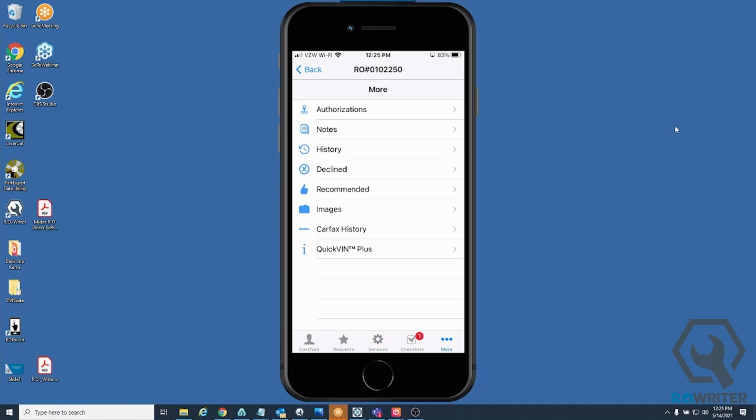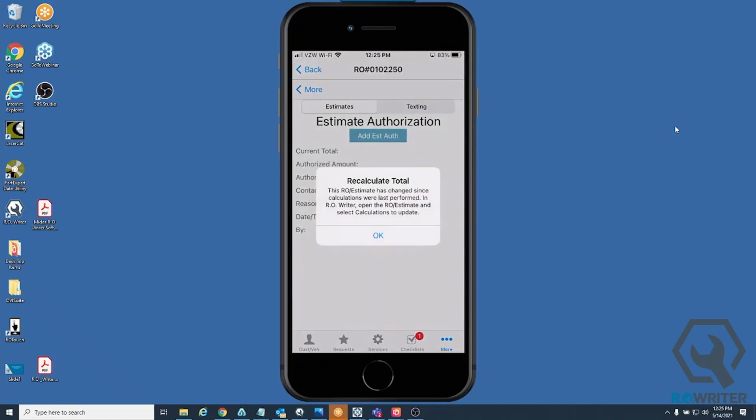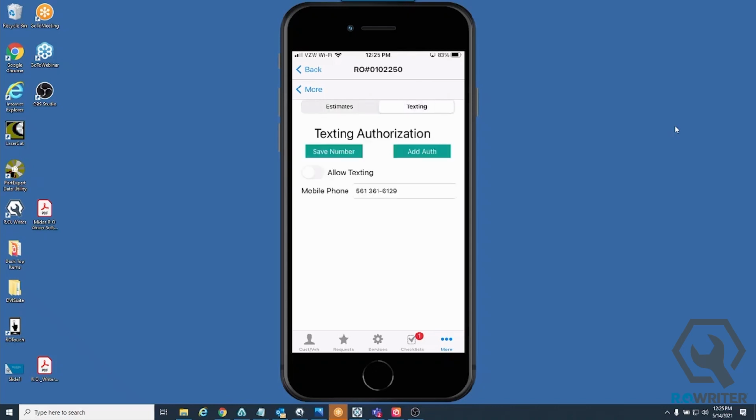Once you click on the more tab, you'll find that there is an estimate authorization at the very top of more. Click on authorizations. Once you click on authorizations, you will get a warning that it will recalculate the total. This is totally normal, and we'll talk about estimate authorizations in another video. Locate texting to the far right-hand side. To enable authorizations, click on add auth.